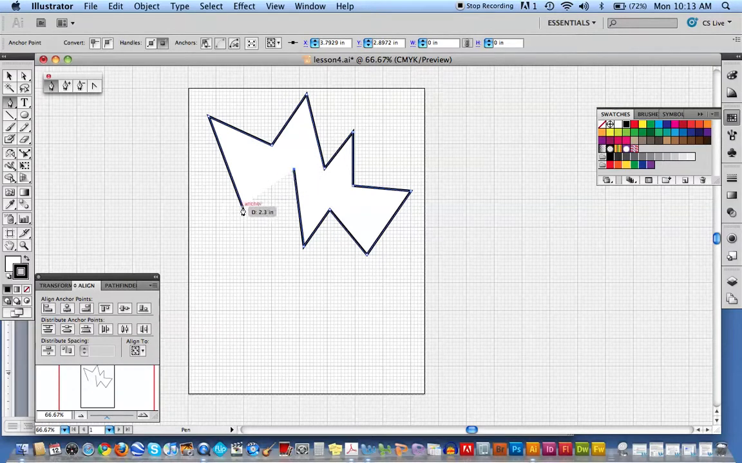And you go to that first point, and if you rest on that first point, you'll see a little hollow circle open up in the bottom right corner of your pen tool icon. And when you have that, then you know that it will be creating a closed shape. Okay, and this is creating an object using corner anchor points and straight paths.